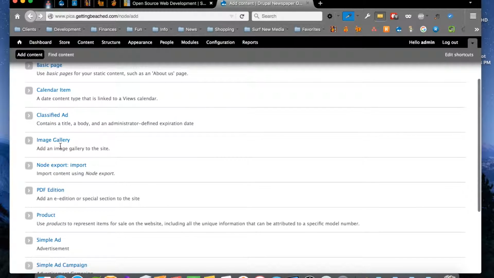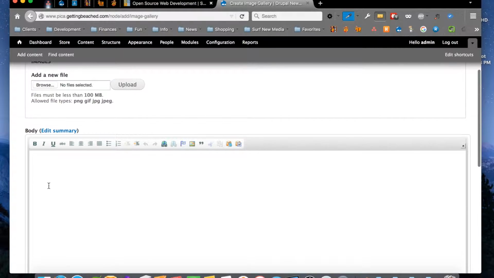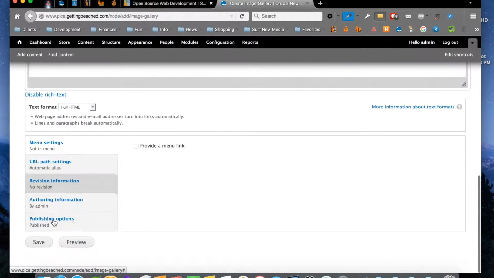Image gallery works the same way. It is adding a photo to the image gallery. You give the gallery a title. You add in the images. You could do multiple images, as you're adding them. You give the body as the gallery description, and you click save at the bottom. The site, again, takes care of resizing the photos and putting them into gallery format, which is a nice slideshow on the site. And there's nothing more for you to do after you hit save.